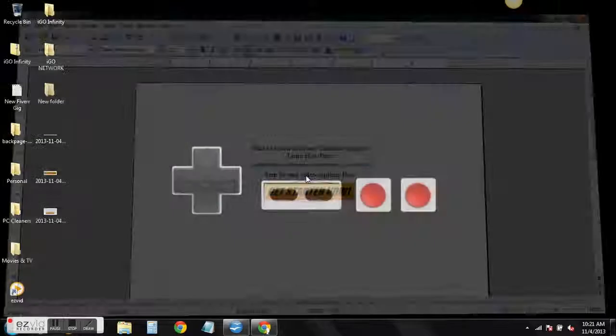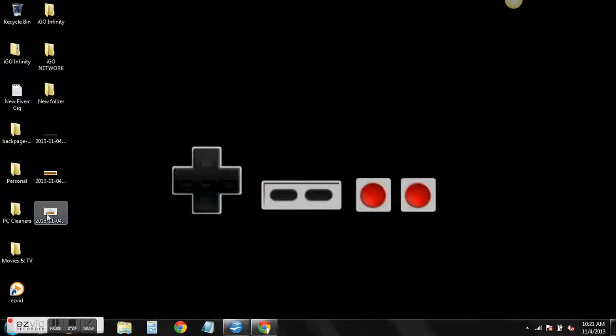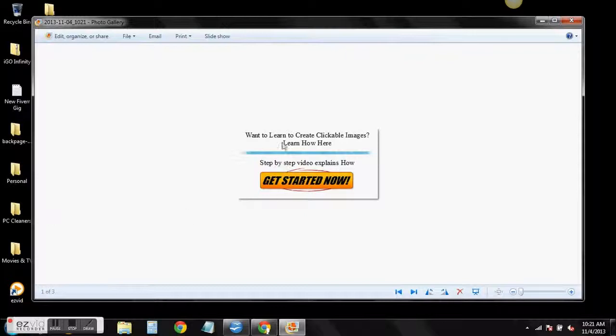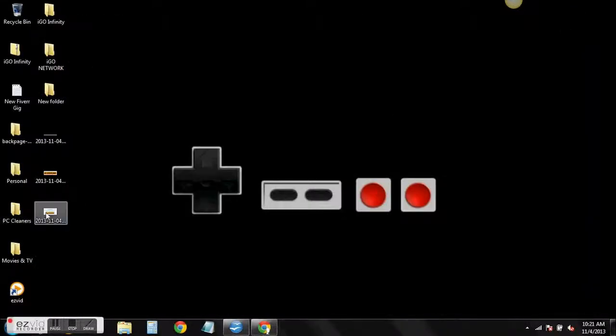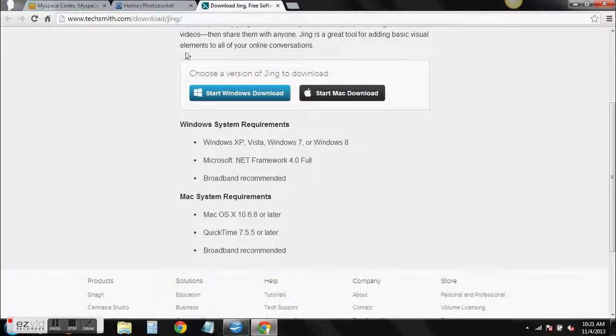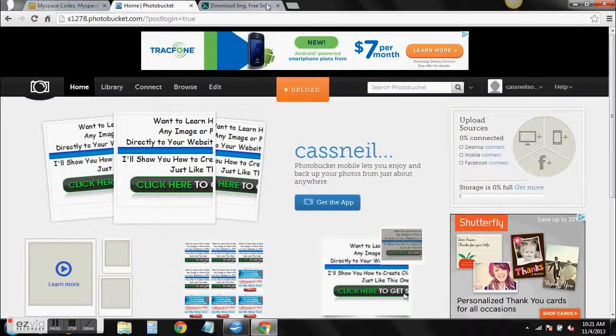And so this is what we just created. It's a picture, an image right there. Now we're going to make it clickable to your website. And I'll show you how to do that right now. So this is where you want to go to Photo Bucket. After you've created your account, and what you want to do is just on your home page, you want to just click on Upload.